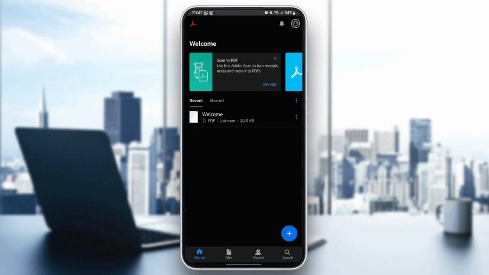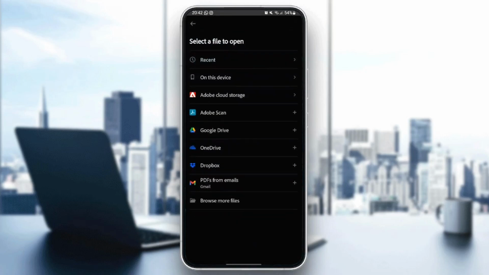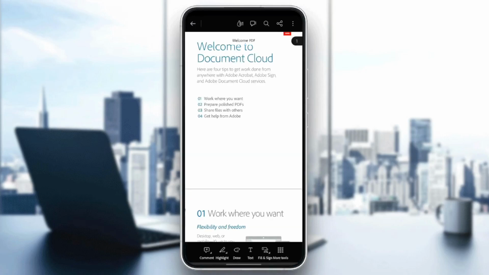So for example, I'm going to click on the plus and then click on open file. And from here, you can choose recent on this device and so on. I'm going to click on recent and then click on this file, for example.